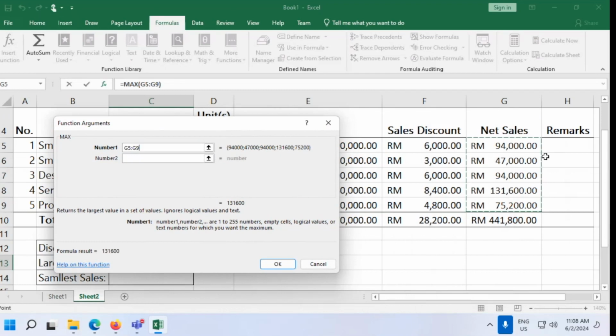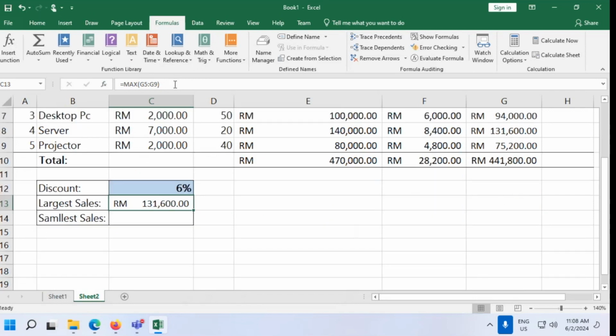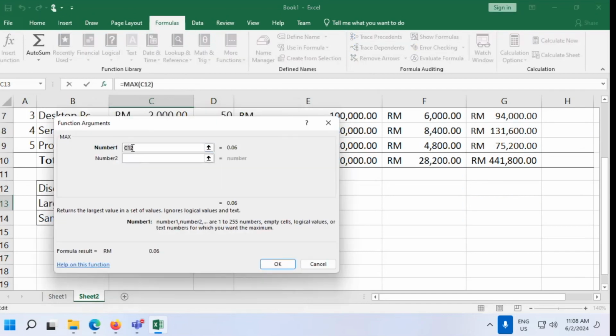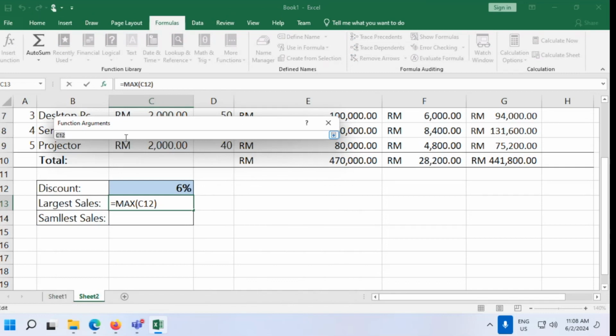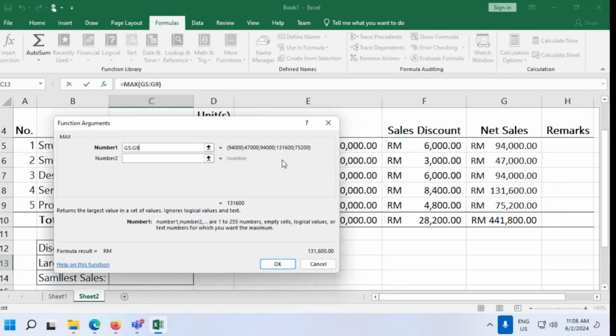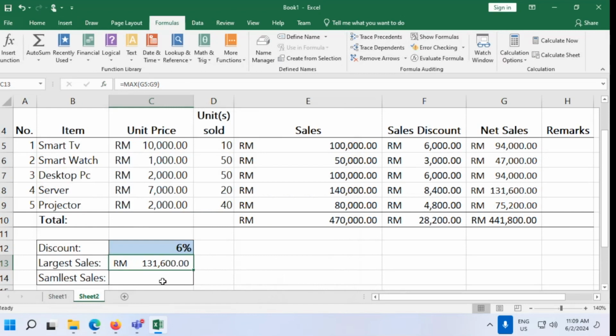You just highlight this whole thing, G5 to G9. Once again, how do you do this? Insert function, select max, okay, and this number 1, right? You just go to G, select from G5 to G9, so you get this. You can see you have a range of numbers here, it's the array of numbers. Just click OK. It will return you the largest number.